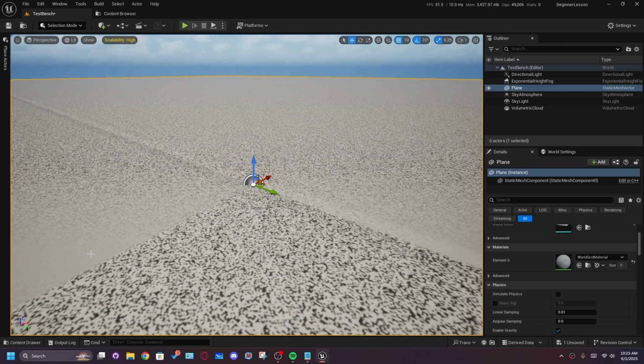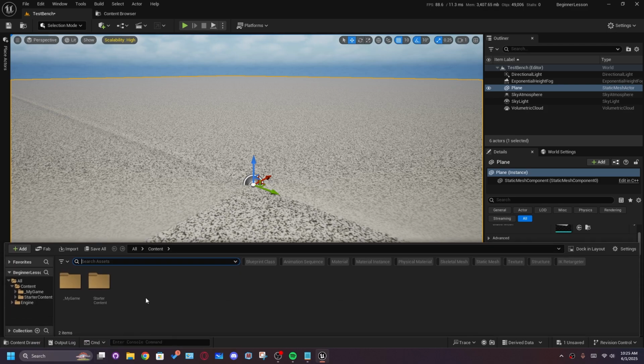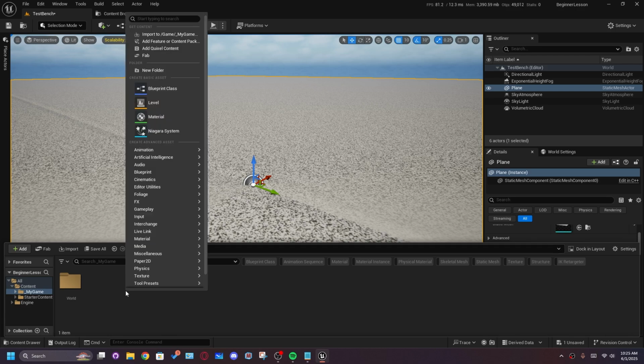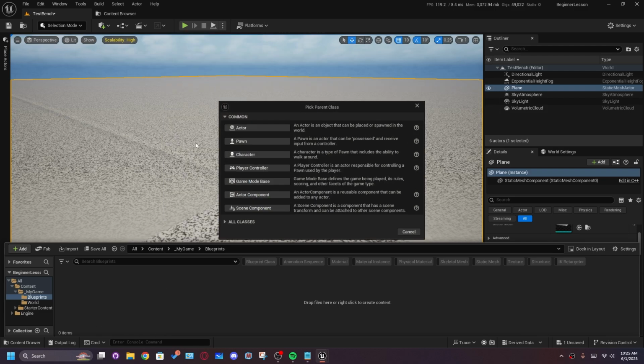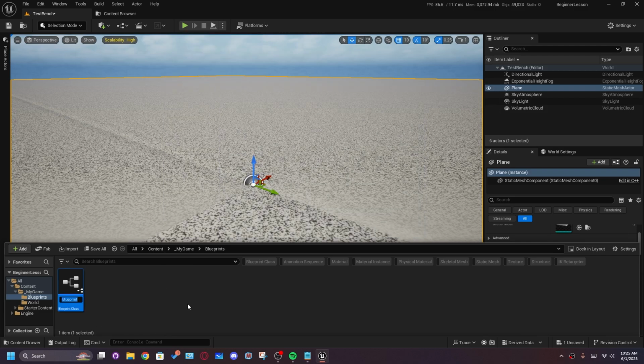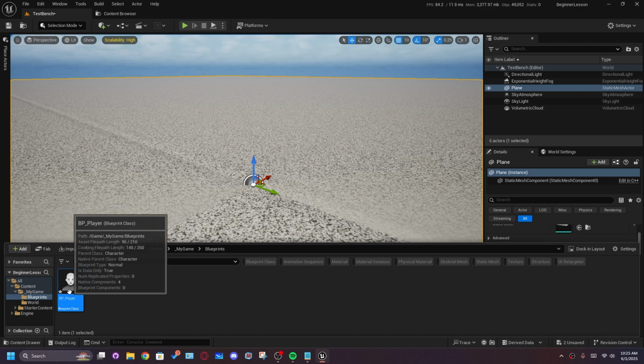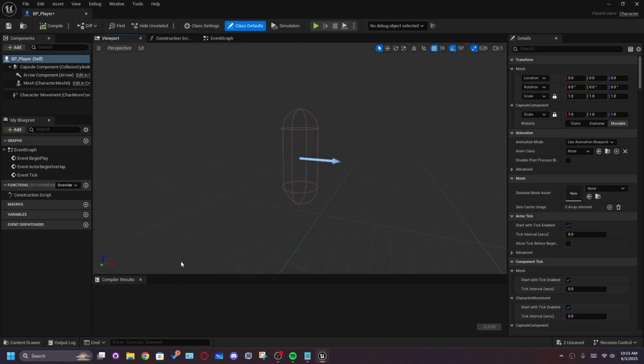Now we are going to start by creating our character to move around. Go to the content drawer, again to my games, right click, new folder, and this is going to be called blueprints. Now double click on blueprints. Inside blueprints, we're going to right click and create a blueprint class called character. We're going to name it BP player, because this is going to be our player character. Double click on it to open it up.